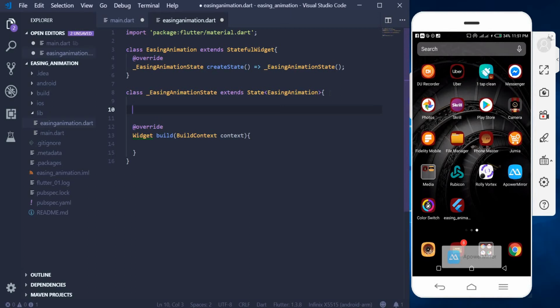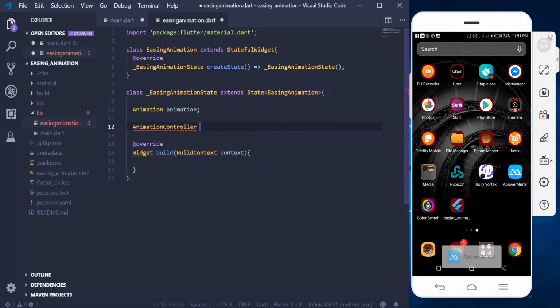And the animation object doesn't know any widget on the screen. The only thing it does is change the value from one point to another. So suppose you give a beginning value of, let's say, 0.0 and then an end value of 1.0, then it will translate that value from 0 to 1.0. So let's say you have 0.0, 0.1, 0.2 up to 1.0. So we create our animation object, and then we also need an animation controller, and the animation controller is used to control the animation.